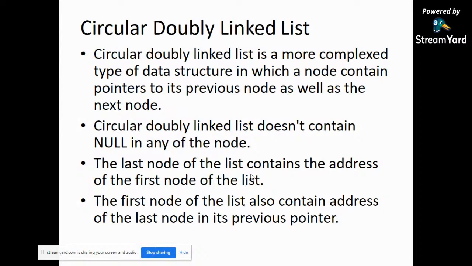Next is circular doubly linked list. A circular doubly linked list is a more complex type of data structure in which a node contains pointers to its previous node as well as the next node. It doesn't contain null in any of the nodes. The last node of the list contains the address of the first node, since this is circular. The first node also contains the address of the last node in its previous pointer.